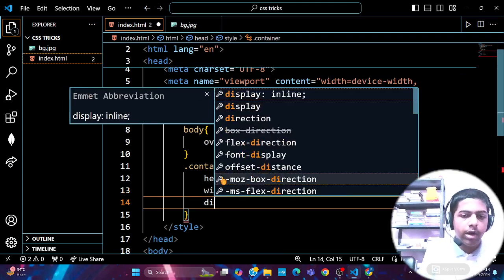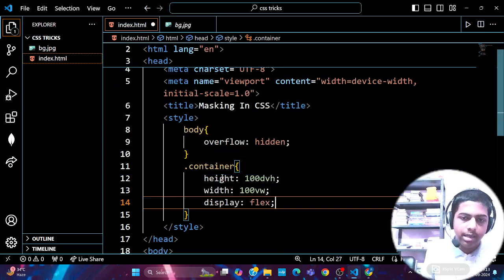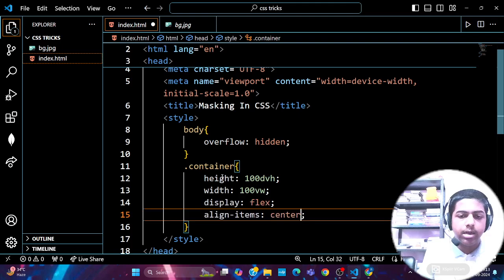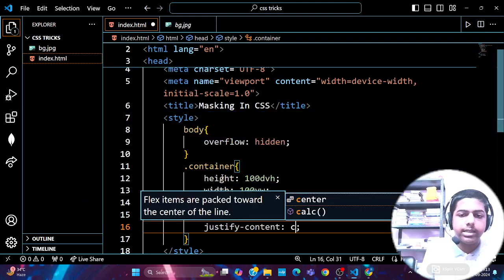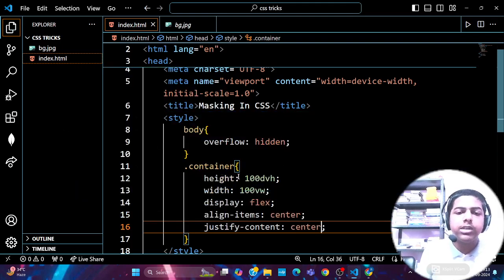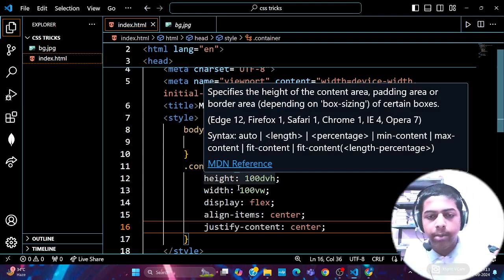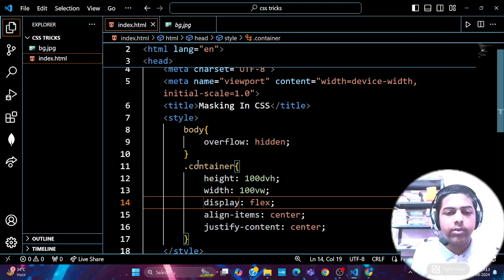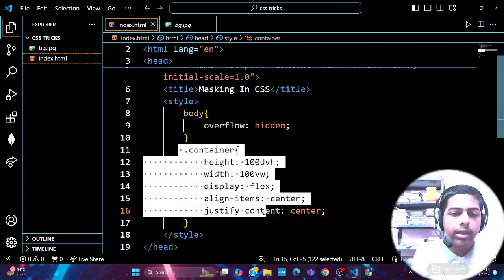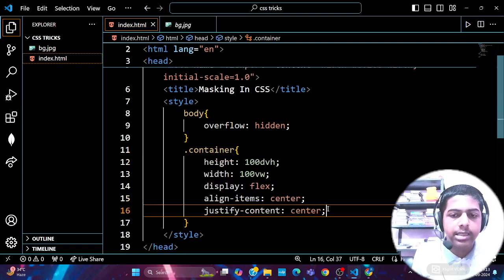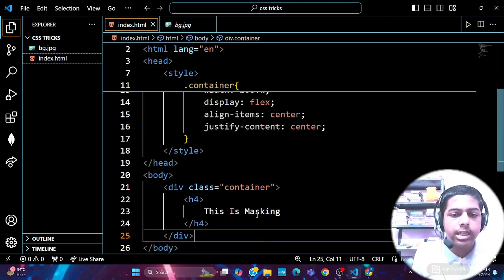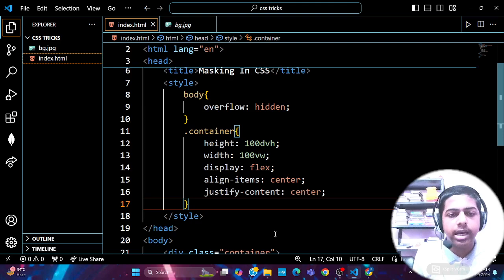After that we are going to say display flex, then align-items center and justify-content center. Some basic stuff just to make your text and your data aligned on the center of the screen. Now you can see that the container has some basic styling in it. Now I can use this h4 tag to increase the font size, font family, and all other things related to text.